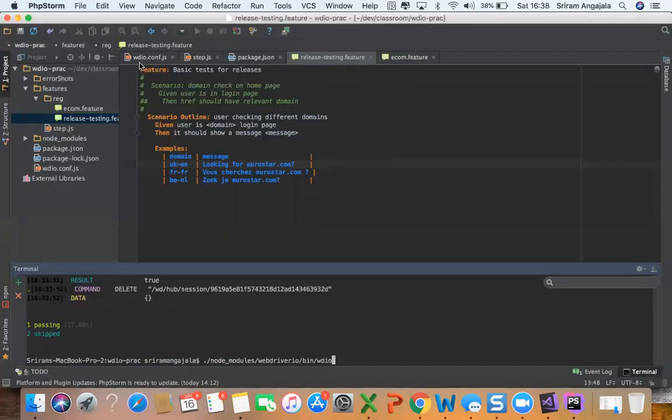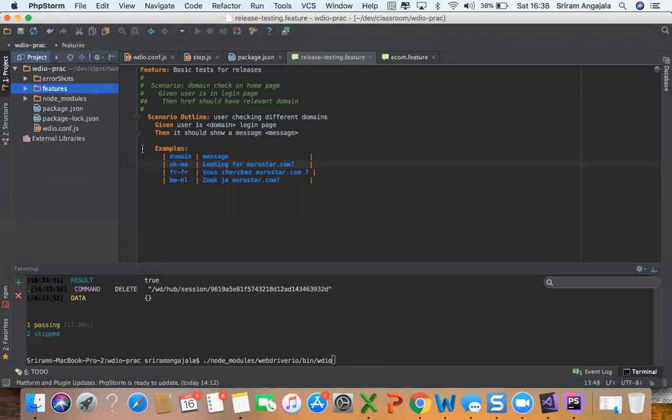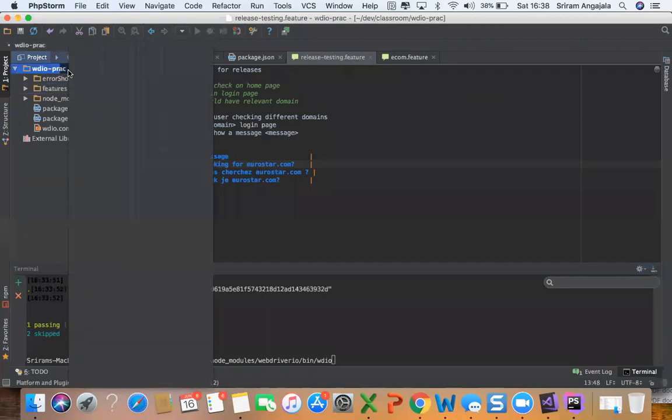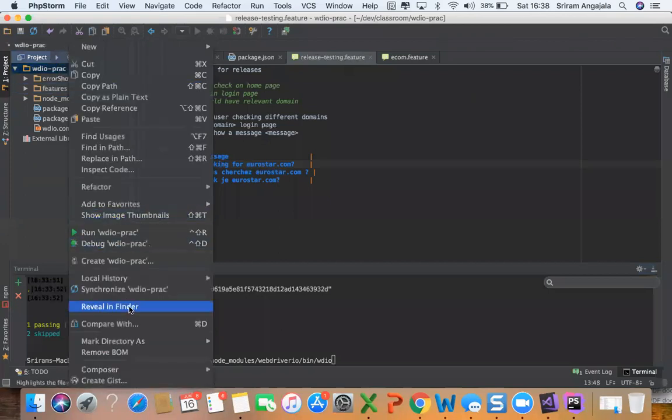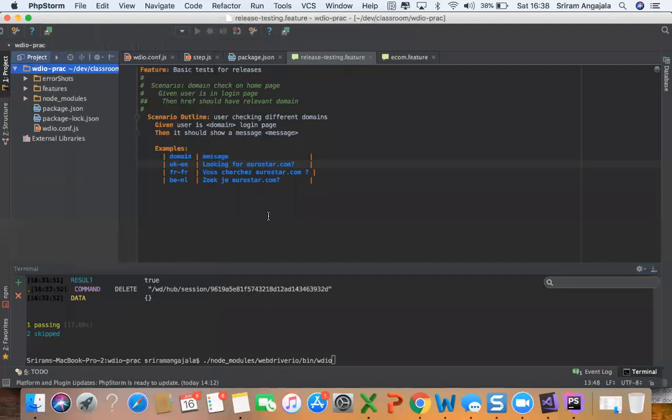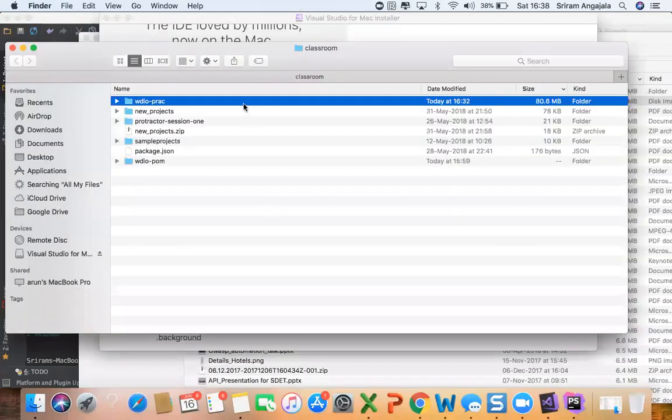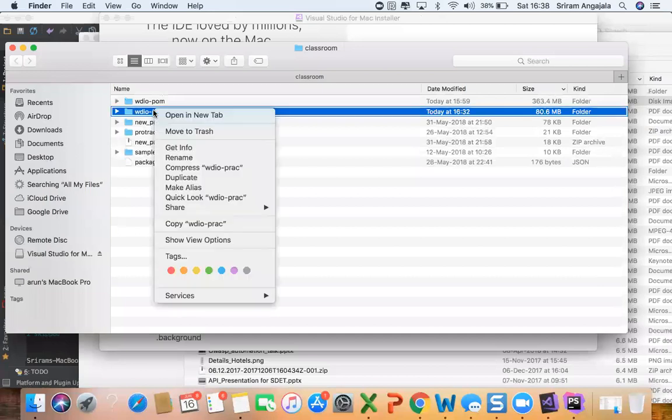Vipul, this is the command. You do npm install and write this, then it will run automatically. I will send this code also now. And the video as well, please, Sriram. Yes, the video is in the cloud. I will send the link. It is already recording.